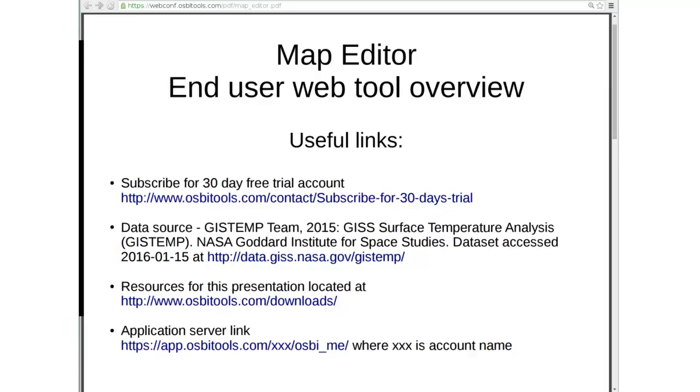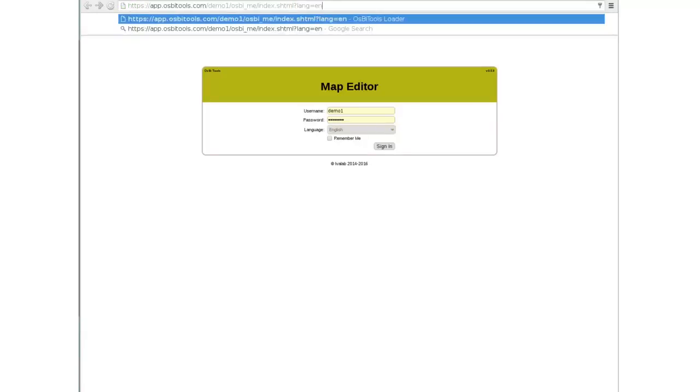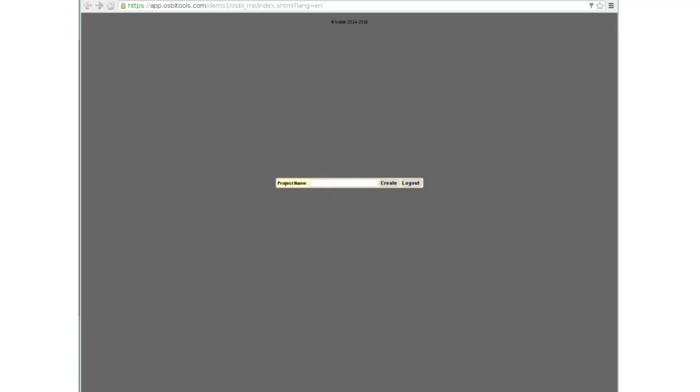This presentation will be using a demo account. To start, open the browser and navigate to the application link. It is possible to select the language of the interface during login. Language selection can be eliminated by adding the parameter lang to the URL. Let's do this to set the default language to English. After the URL is changed and the page reloaded, log in with the username and password that can be found in the registration email.